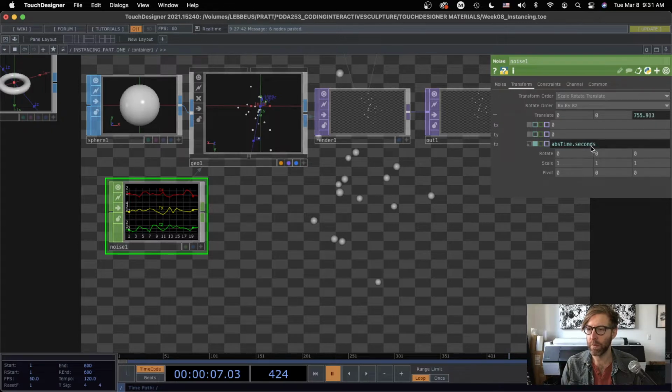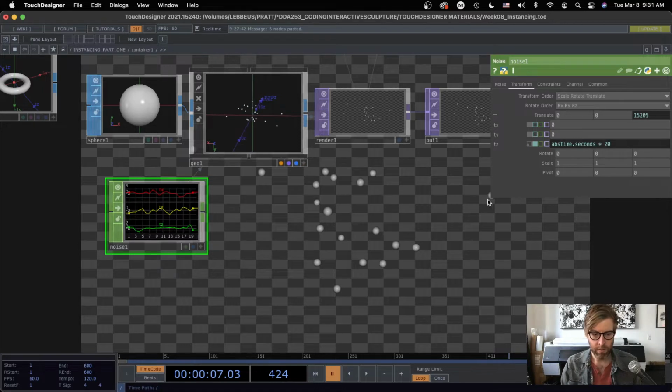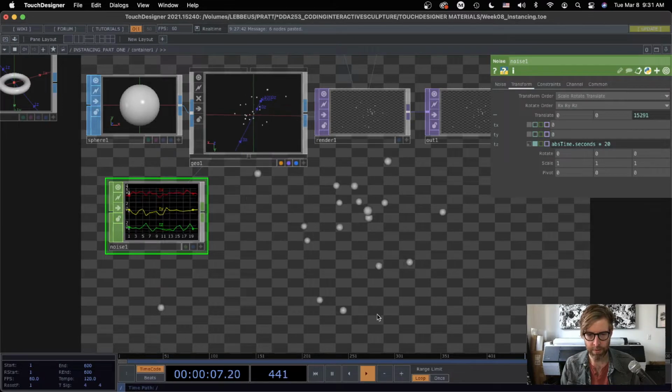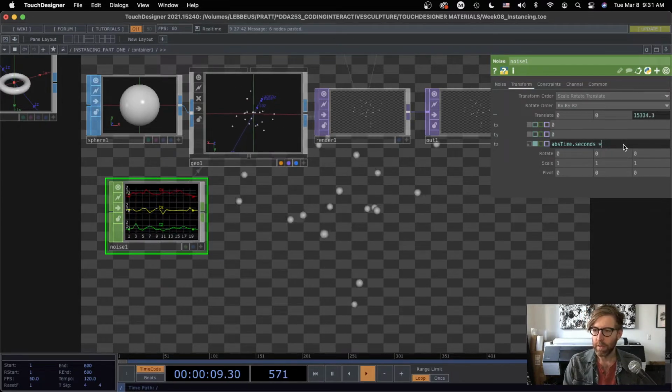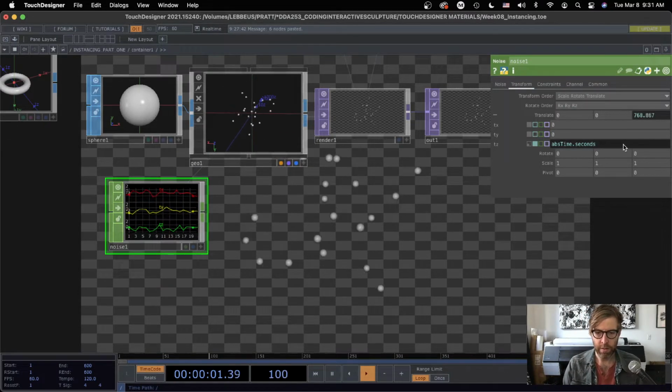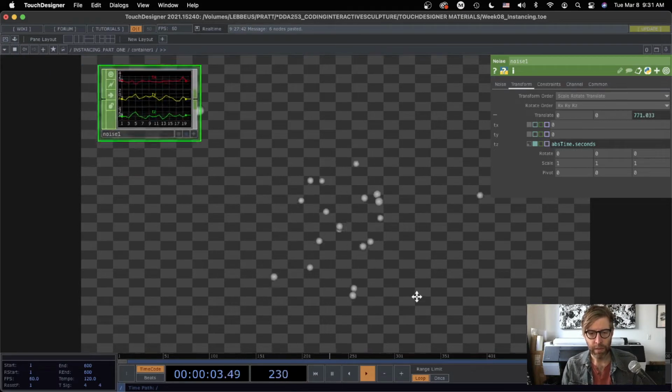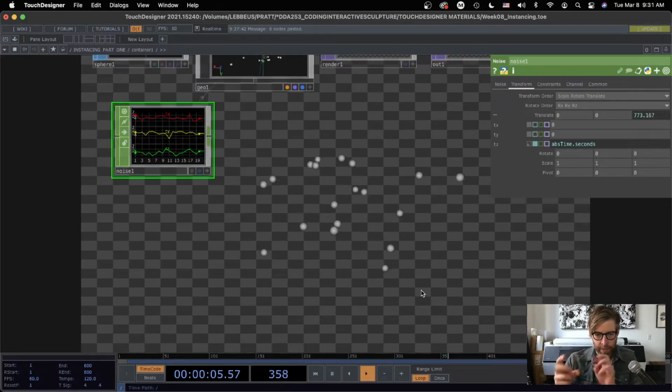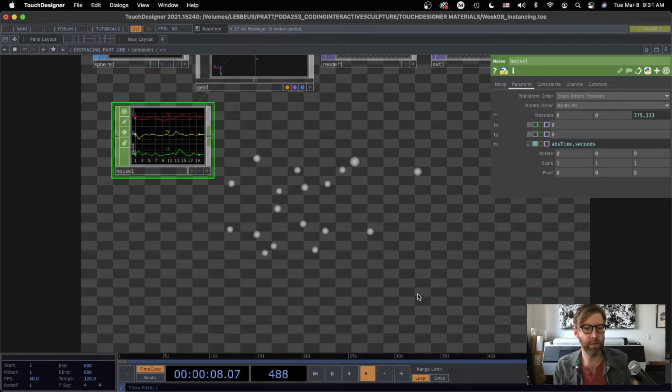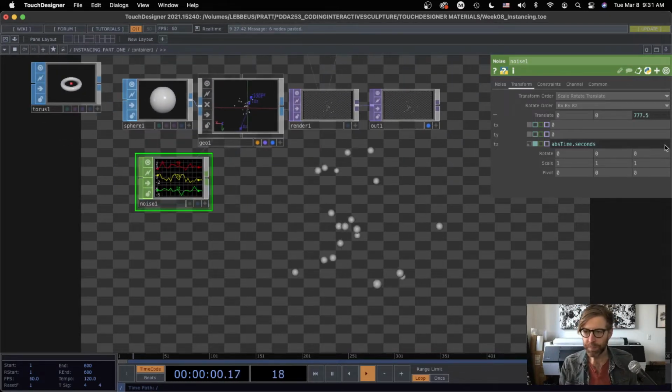On the transform, let's do. Oh wait, it's not doing anything. I had hit space bar, so it was not moving. Okay. Oh, that's cool. That's like a little thermodynamic experiment with little molecules. That's pretty cool. Okay.